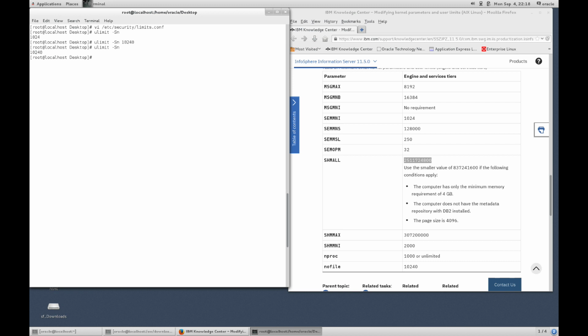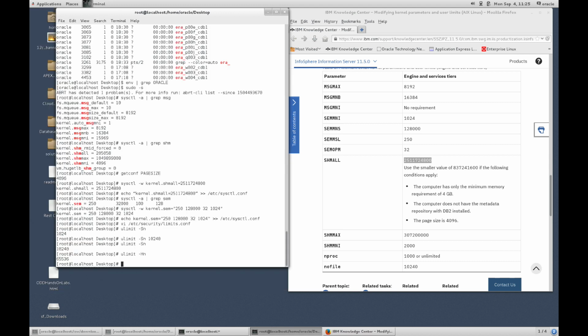And the same thing for the hard limit. You would say ulimit -Hn, and let's see what that's set to. That's set to a number higher than 10240, so we're just going to leave that alone. So we're done with this.